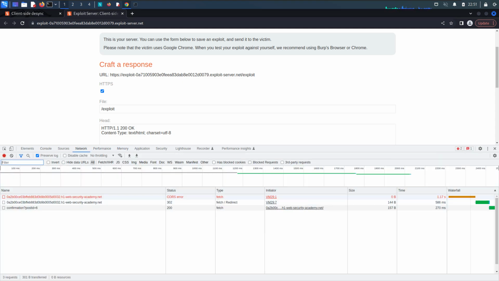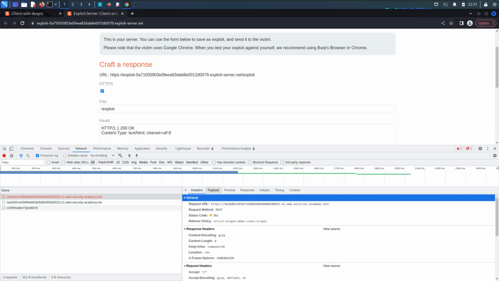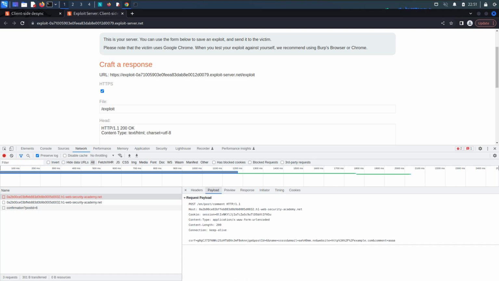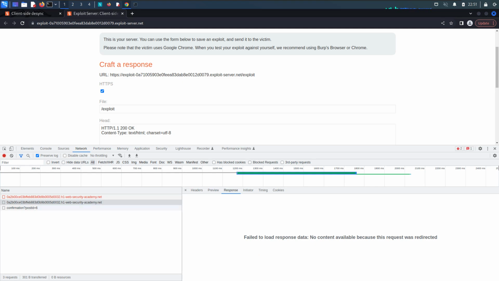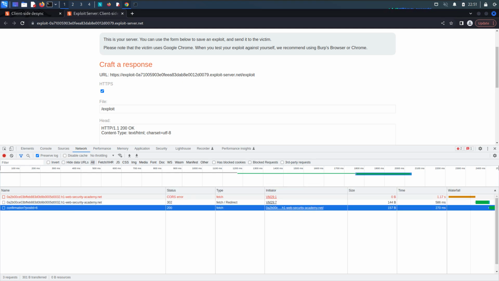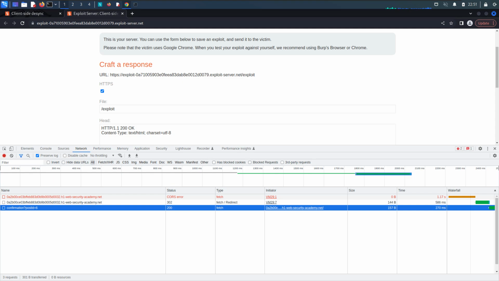So the first one gives us a CORS error. If we see, this is our request, and within the request, this is the smuggled request, right? So within this request we have the payload, which is this one, and this is the second request. Fine, 302 found. And if we go to the response, there is no response. Okay, because this is actually redirecting us, and this will give us the response confirming the comment we tried to upload or post.